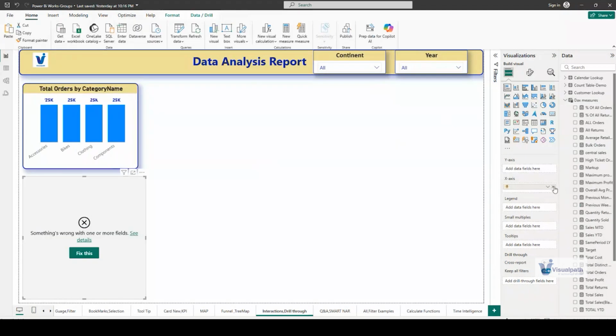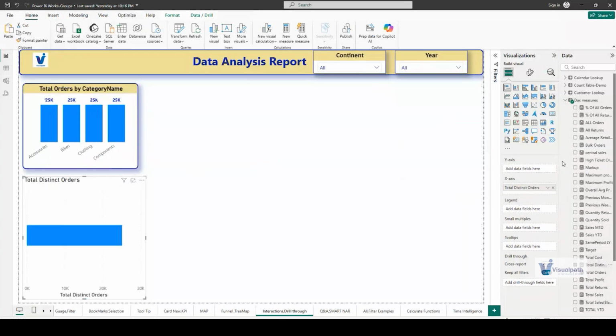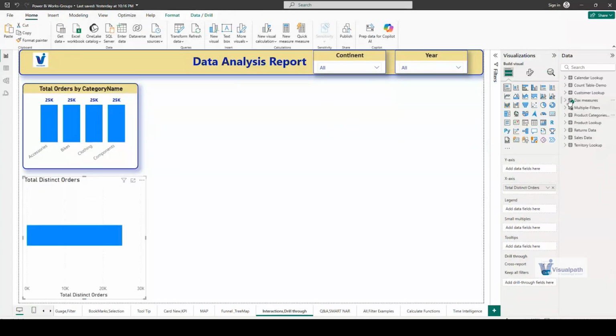Now what I'll do is in the y-axis I'll drag total distinct orders. Hey, why is it happening? Let me try this. In the x-axis I'll drag total distinct orders, and in the y-axis the product category lookup table, subcategory lookup. Oh my God, where has the table itself gone all of a sudden? Okay, let me save this and open this once again. What happened to that table, product subcategory table?